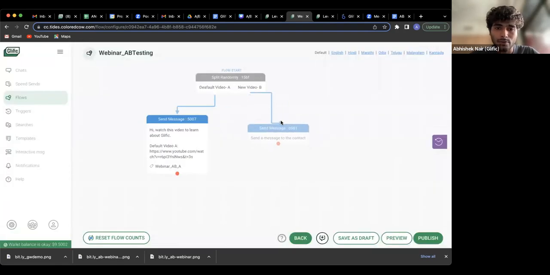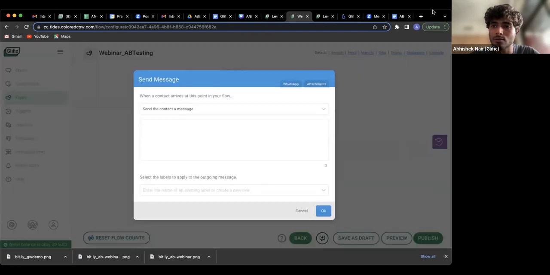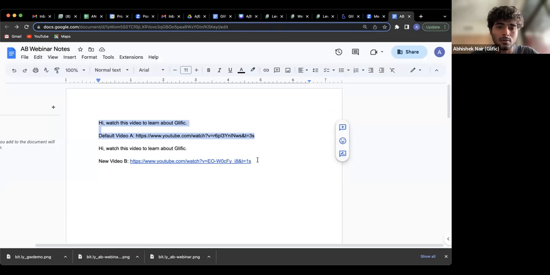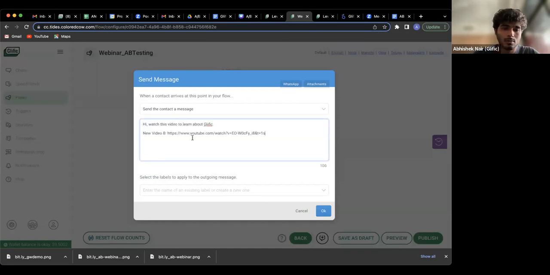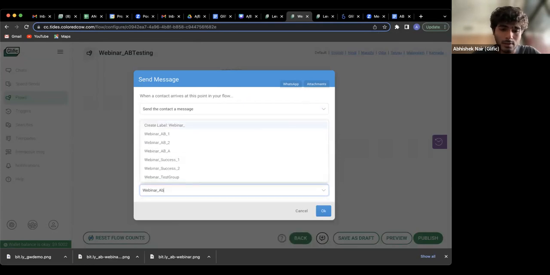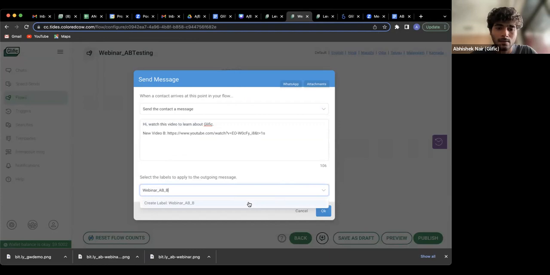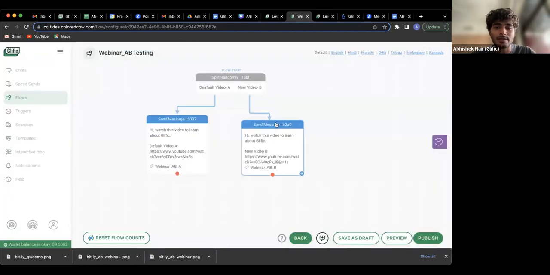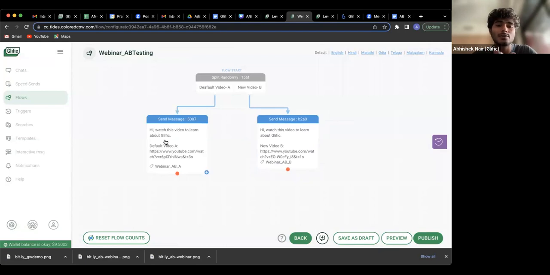And over here, what I'm going to do is create another message. And I'm going to label this as webinar ABB. So what I've done at this point is I've created the split randomly node. I've created one message that's going to users who will go to A, one message that will go randomly to users who reach the flow B. I've labeled them, and that's super important. I've labeled the A1 as webinar ABA and labeled the B1 as webinar ABB.